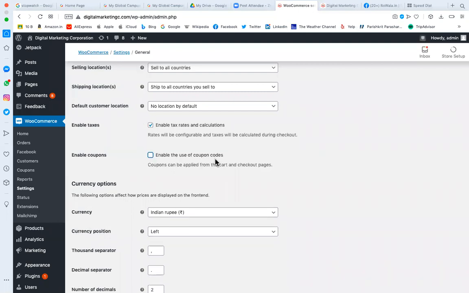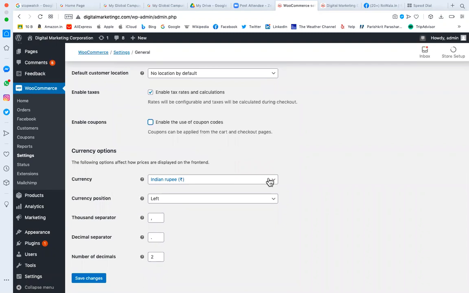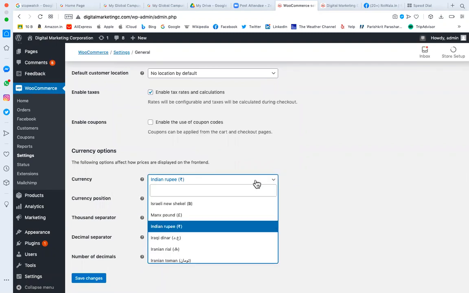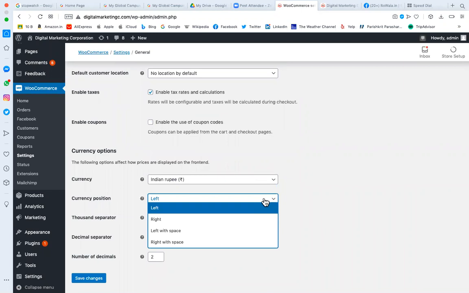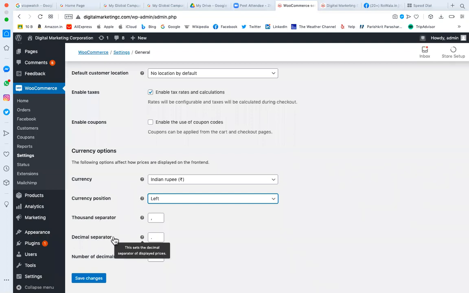I'm not keeping any currency. You can select whatever currency you want, if it is USD or Japanese yen or Indian rupees. So I'm setting the currency position, where you want to show the currency, left or right. I want it to be left. Then the product price display: thousand separators, decimal separators, and number of decimals. So all these are the settings.